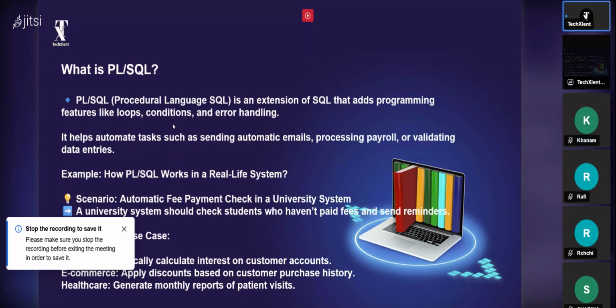Now let's take you through PL/SQL. PL/SQL is procedural language SQL, which is an extension of SQL. Here we add a programming flavor, just a programming flavor, by adding loops, conditions, and error handling. It is a type of programming language with SQL commands embedded in it.